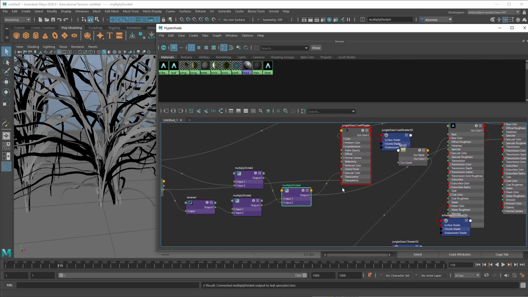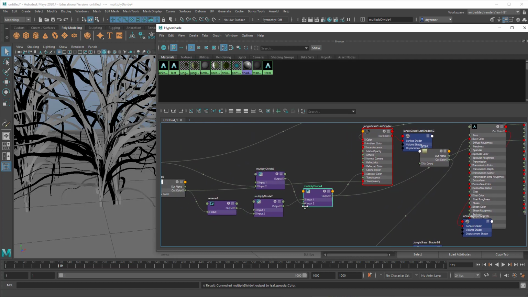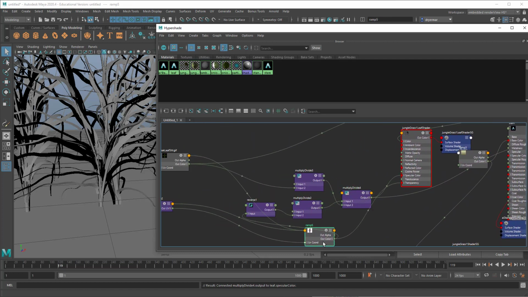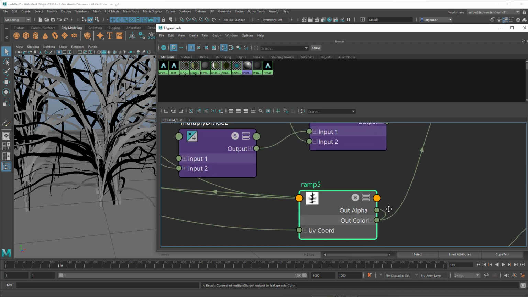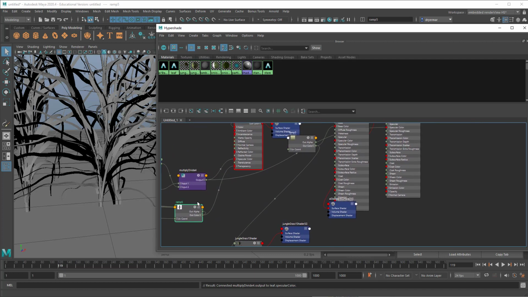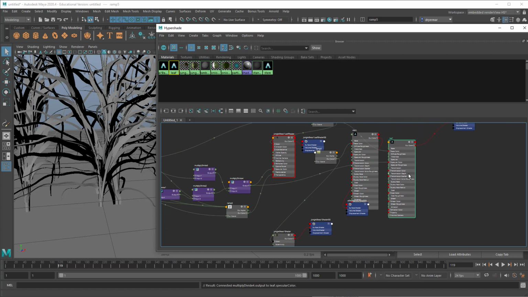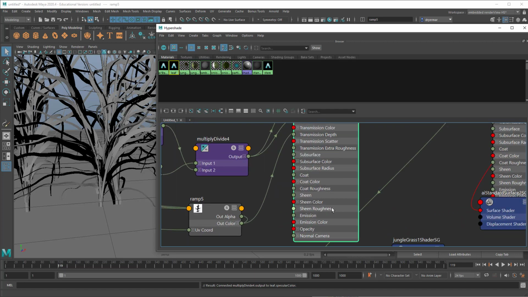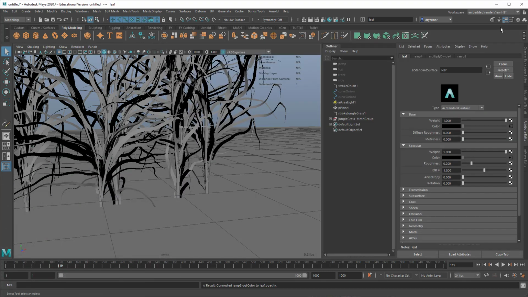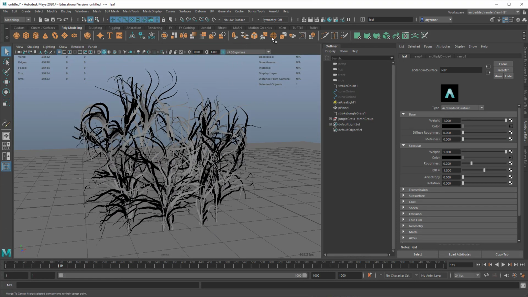And is there anything else? Transparency, yes. So we would put this into our opacity channel in the AI standard surface. So the out color going into opacity. Now theirs is transparency, ours is opacity, so we might have to reverse this. Actually, I don't know what this is going to be like. Let's try and render.